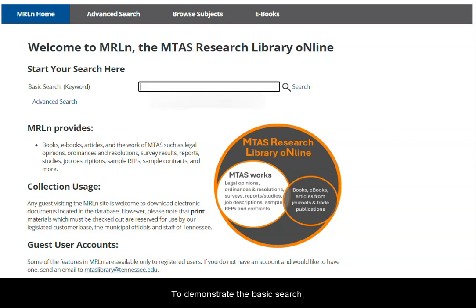To demonstrate the basic search, I'm going to use the term fleet management. I recommend that you keep it simple with the basic search. Don't include advanced search operators or syntax. Instead, just use a small number of descriptive keywords that are most likely to appear in the content you're looking for, and avoid unnecessary words. Using fewer words in a keyword search will generally get you better results.